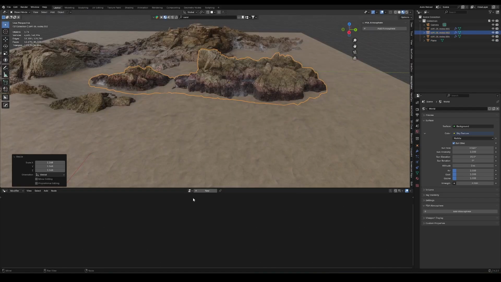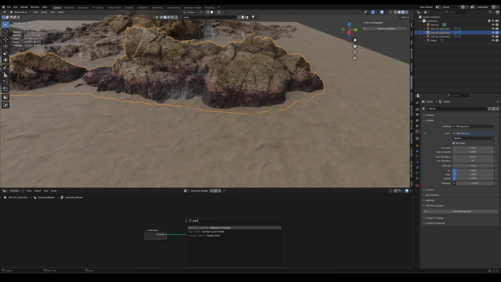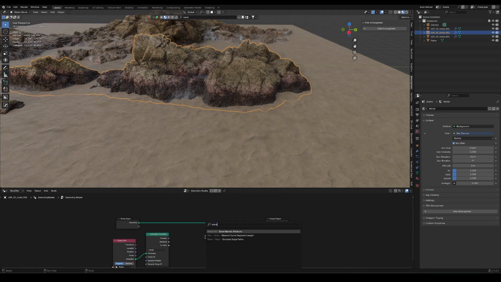So I'll open the GeoNodes workspace and I'll hit new. And the first thing I'm going to search for is geometry proximity. I'm going to bring in object info node, select the sand. I'm going to drag out this distance. And actually I'm going to search for store named attribute first. Then I'm going to drag the distance into the value. I'll set this from float to color. And then I'm going to name it sand mask. So I've got that value now.